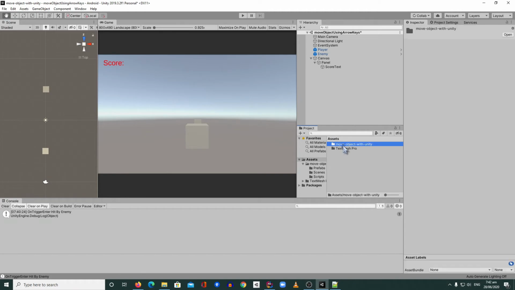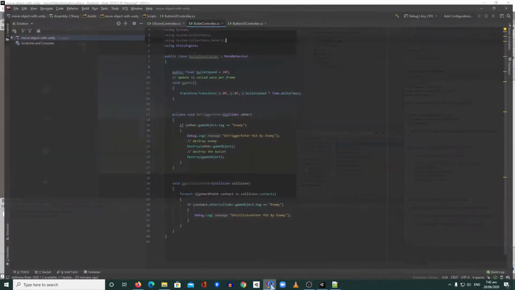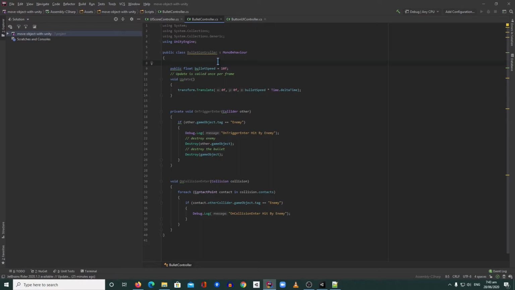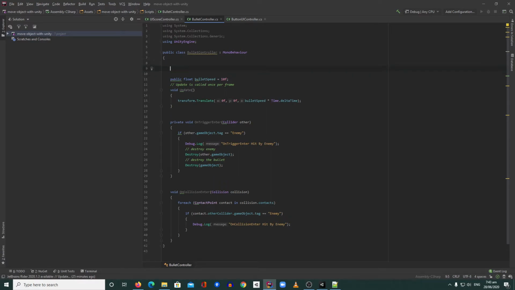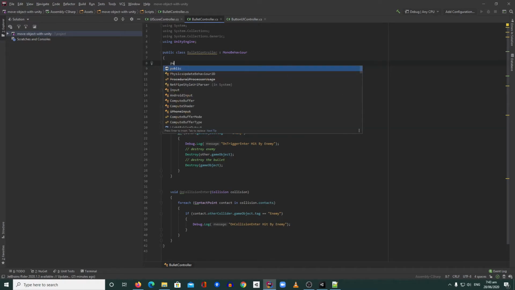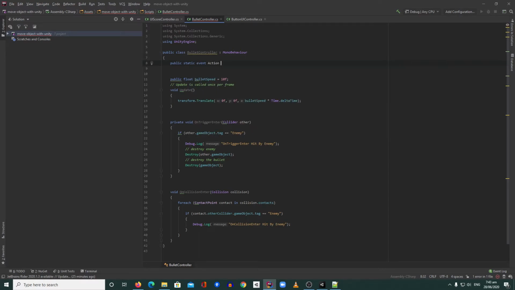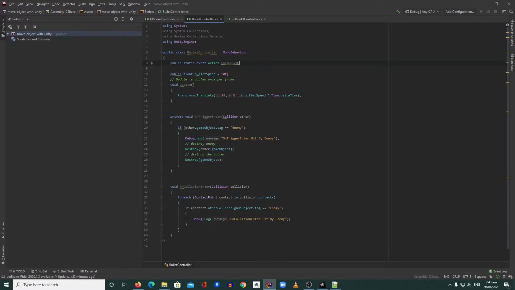So we're going to go to our project, going to choose the bullet controller again, so it's open. Alright, so we want to dispatch some custom event when we hit the enemy. So we're going to create it: public static event Action EnemyDied. So we will dispatch this custom event when the enemy died.